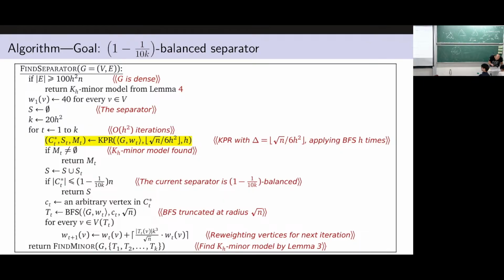So I am now in the stage that I run KPR, and I got this separator ST from this run of KPR, and I will add it to my build separator S that I am accumulating over time. And then I will ask, is G without this S already a good separator? And then I say, then I output it and I'm done.